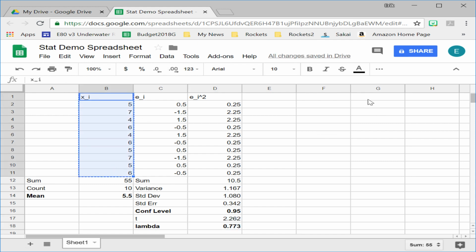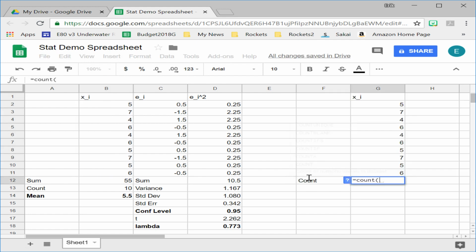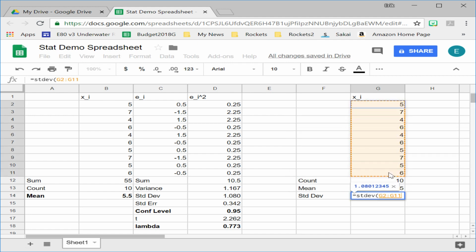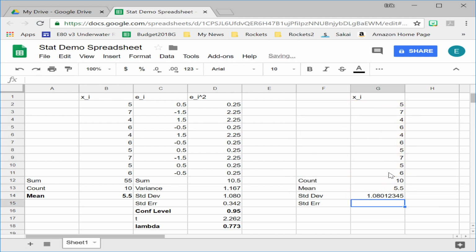As before, we need the count, so I'll use the count function again. For the mean this time, I'll use the average function, and for the standard deviation, I'll use the stdev function. There isn't a function for the standard error, so I'll have to break down and divide the standard deviation by the square root of the count. So that's why we needed it.